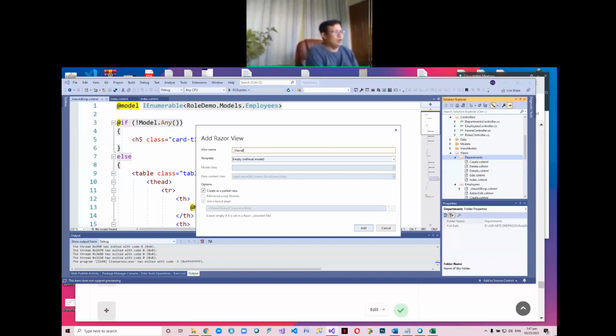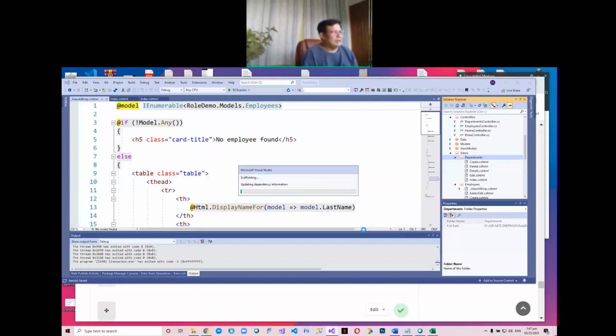View all depth. Okay? We can skip the model, no? For the moment. Okay? Pwede tayong mag-skip ng model. And then we have to have this check. Ito, ang create a partial view. Do you follow? And then we click add.